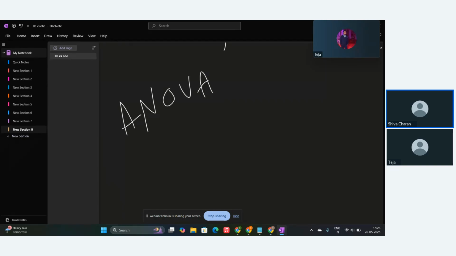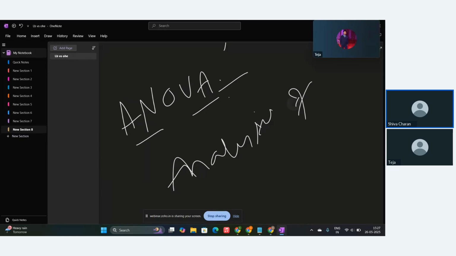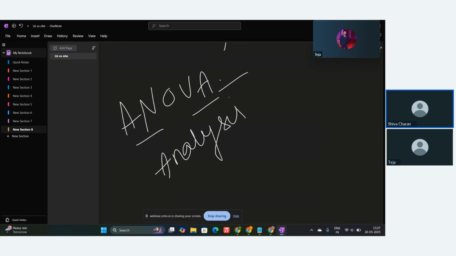ANOVA, okay? So what exactly is this ANOVA? ANOVA is nothing but analysis of variance, okay? Please everyone write it down: analysis of variance is nothing but ANOVA.